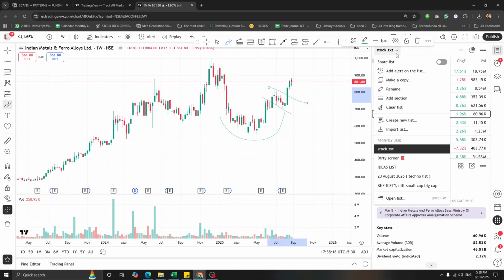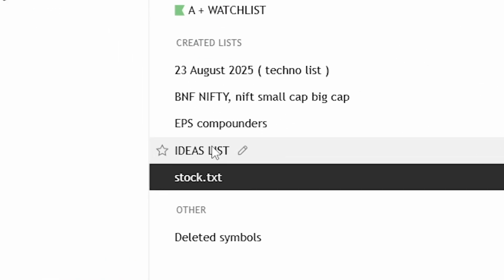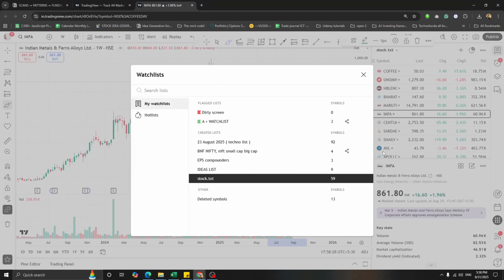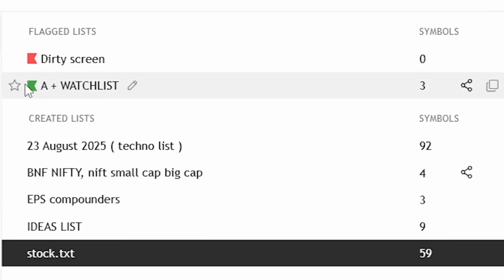So inside TradingView, I maintain 2 lists. First one is the ideas list. Here, everything that looks promising in terms of patterns goes into that list. Then the second list which I have is the A+ watch list. Here, only the A+ setups come, after we check the fundamentals.